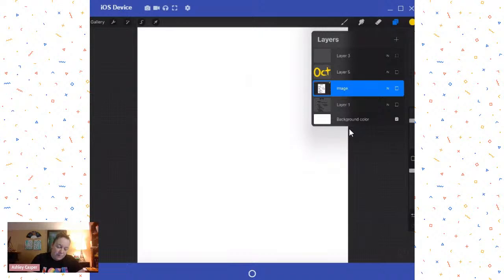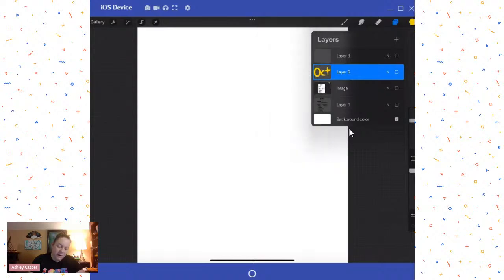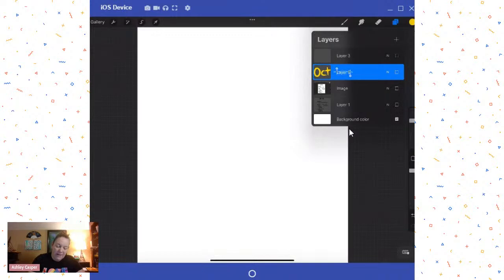And then for this one, it can get really confusing though. You just kind of have to give yourself a little bit of grace and patience. That's the biggest thing for me, has been giving myself the patience to double check myself, make sure that I'm on the right layer that I want to work with.